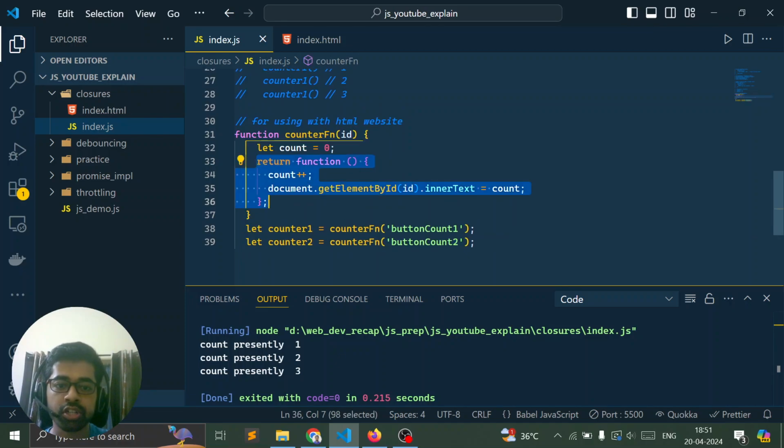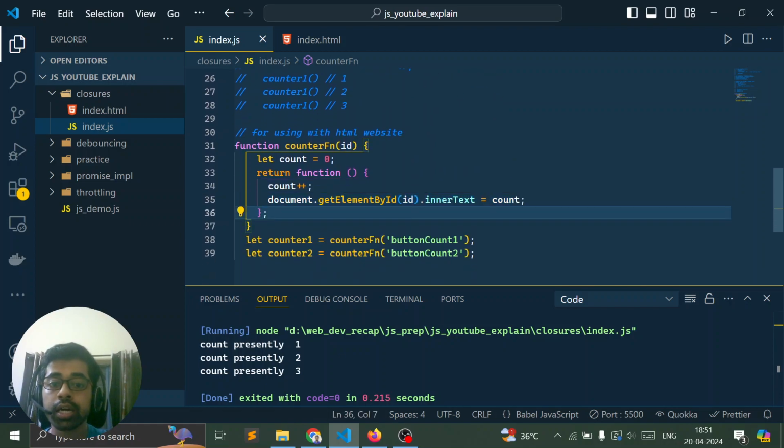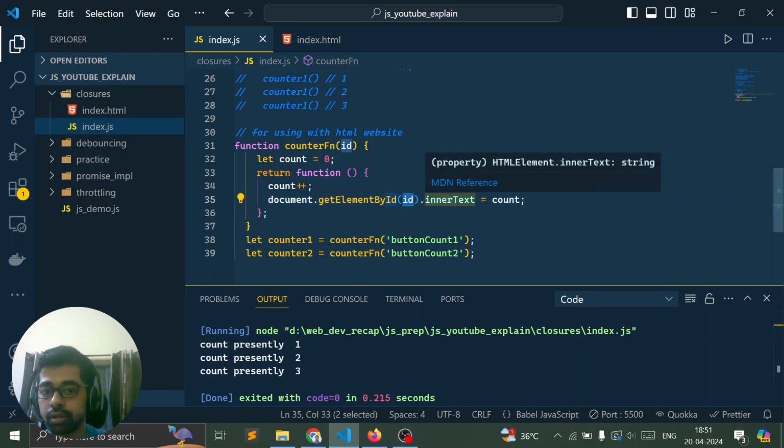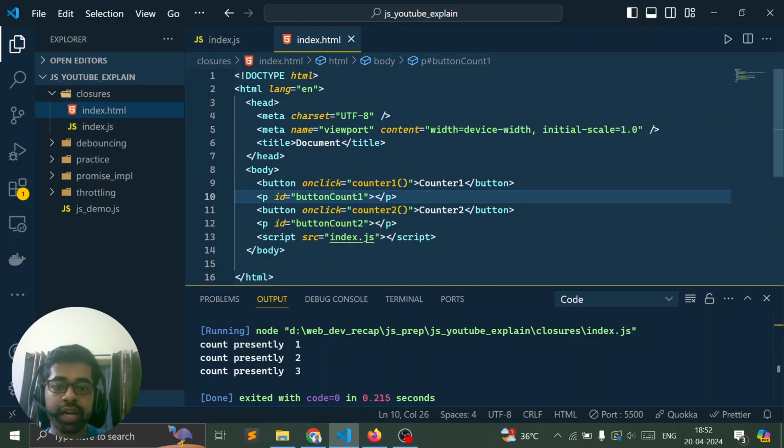So here we are returning a function. Again, it's incrementing the count with count plus plus, and here, instead of doing the console log as we have done above, we are getting the element by ID from the document, with these IDs button count 1 and button count 2, and after getting them by the ID, we are changing the inner text to the count. So here this paragraph element will get populated. If it is of button count 1 ID, then it will get populated based on how many times we are clicking this counter 1 button.